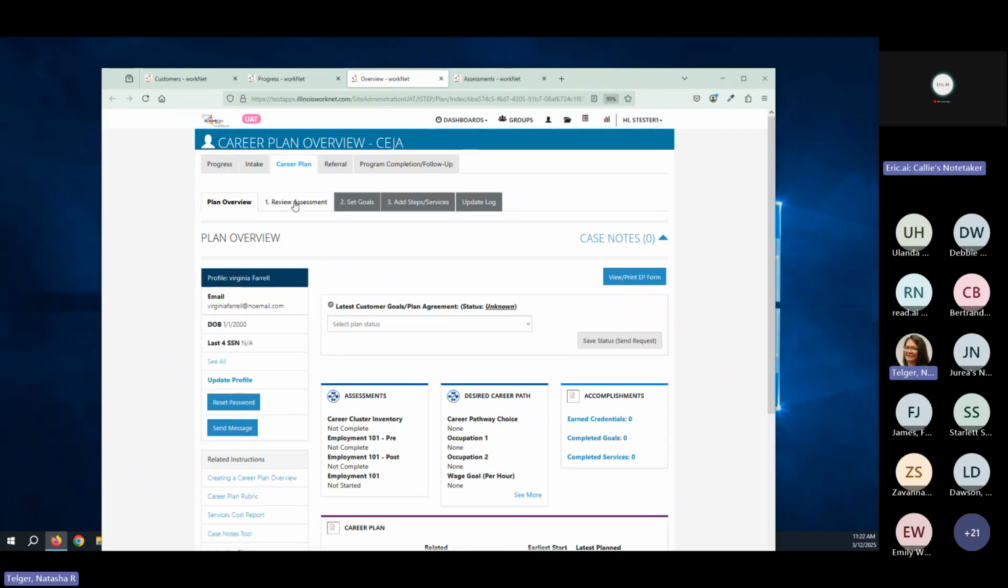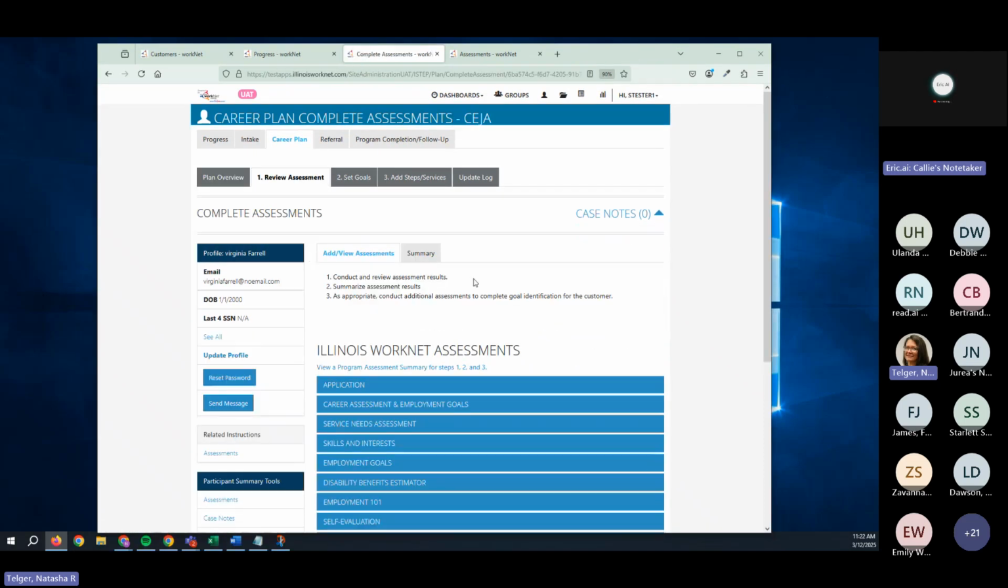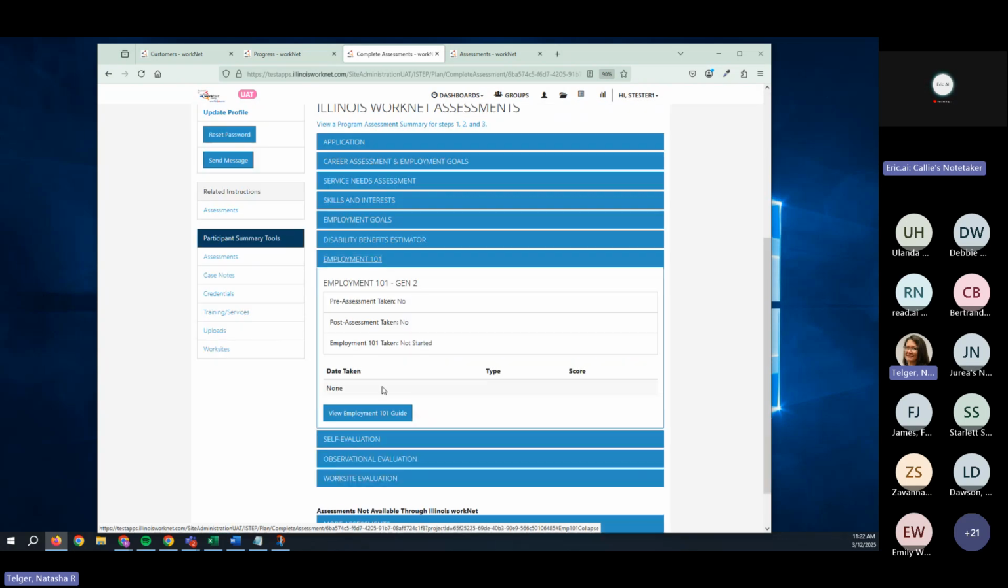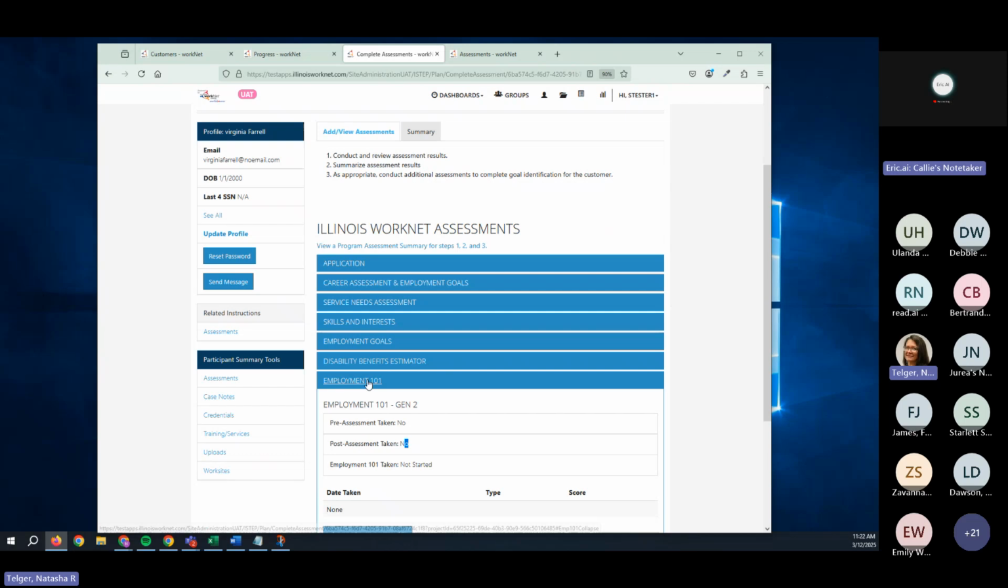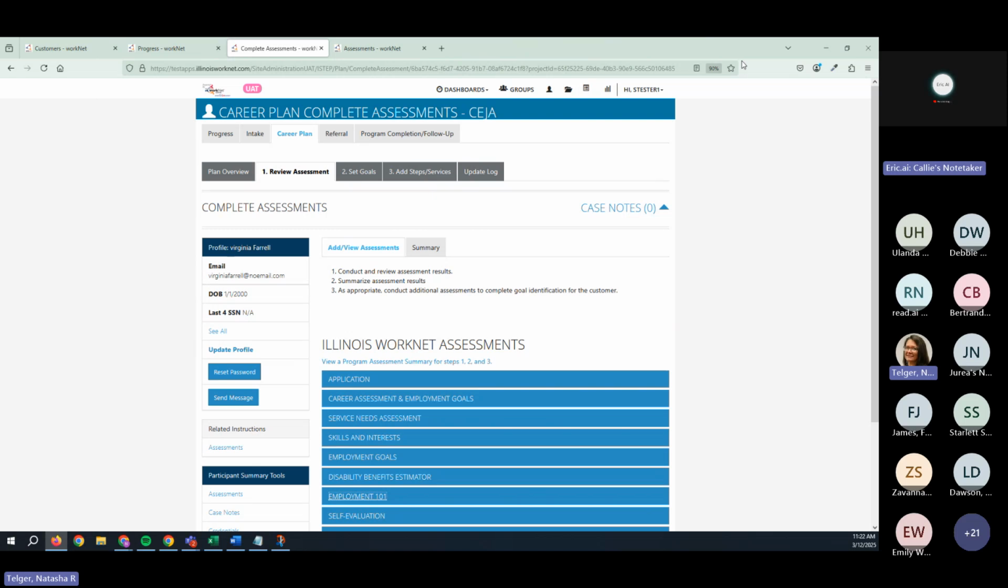Under review assessments, it's the same type of module. It's just under the career plan area, and then under Employment 101. That's where you should be able to view it and see if they've taken the post assessment and so forth. But yeah, send me that information and we can take a look at those individual customers, but then also I'll check with the group that uses Employment 101 all the time and see if they're having any issues.